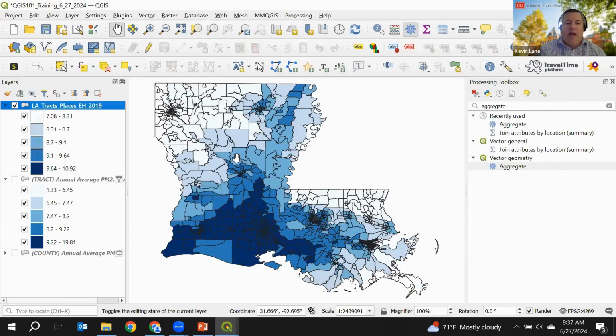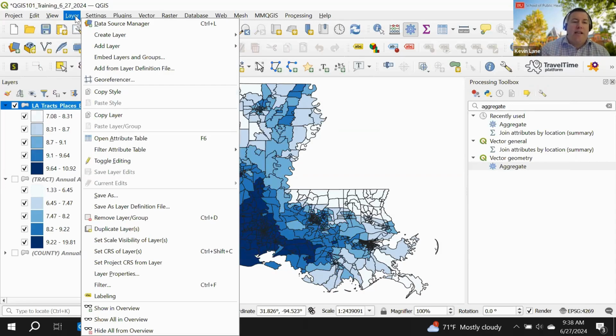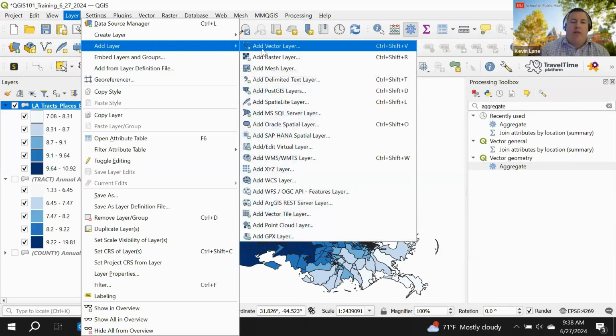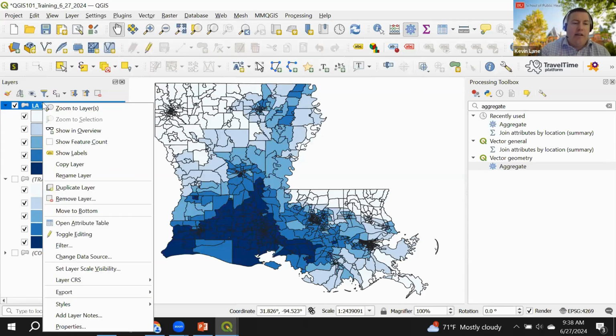Click OK. And we can see the PM 2.5 distribution across Louisiana. Now, let's say I want to make a couple different Louisiana census tract level exposure maps. I don't have to go in and say add layer and go through that process again. Or what I can do is right-click here on the tracks for Louisiana and then scroll down to where it says duplicate the layer here.